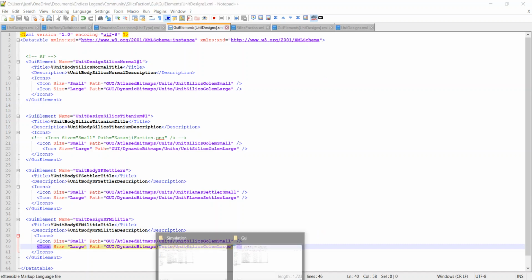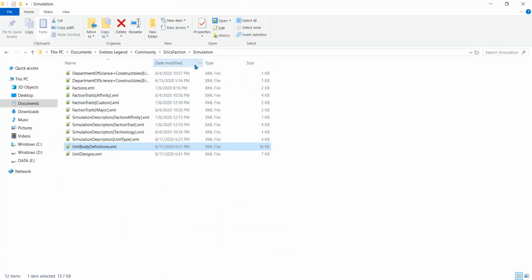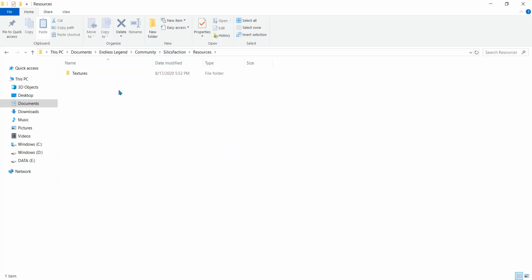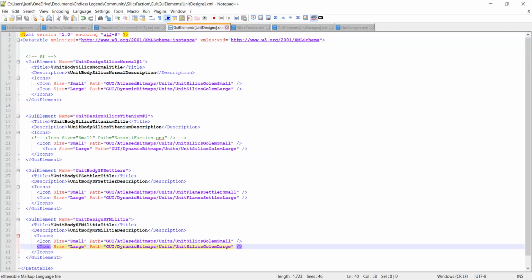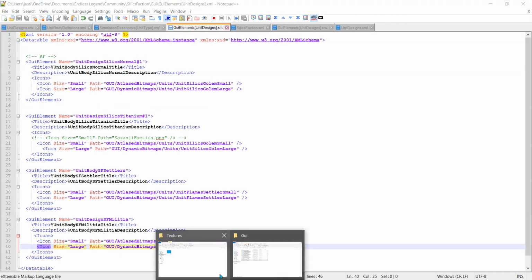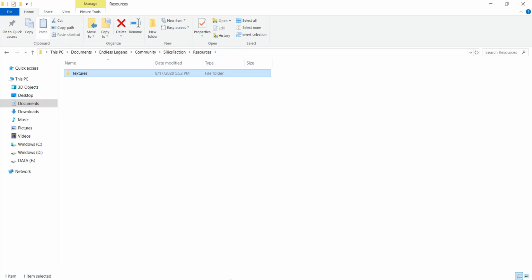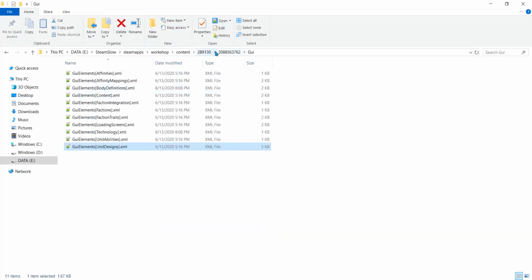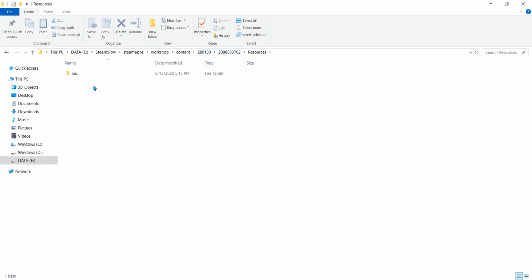One last thing I want to mention about the icon that I forgot to mention in my last video. Let's say that you want to add your own icon. You could go into your resources, add a new folder, or just go into texture as well. Let's say I want to have this blue texture right here. If you go into resources, you need to have a folder that says GUI. And inside that GUI folder, you need to have something that says dynamic bitmaps. Inside of it, then you can create your own folders.